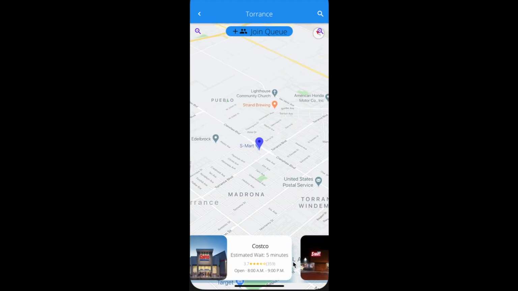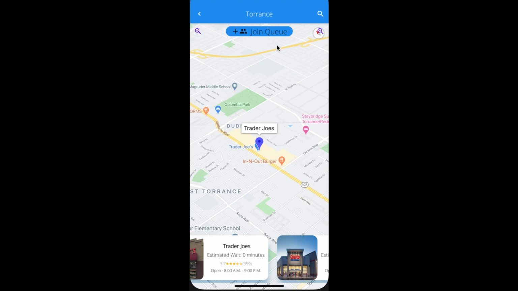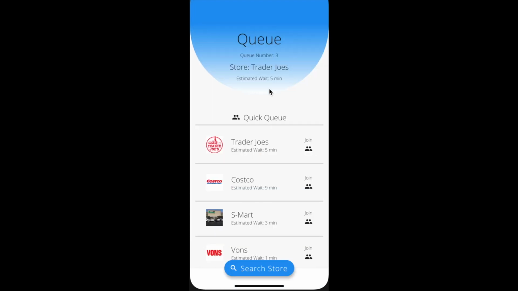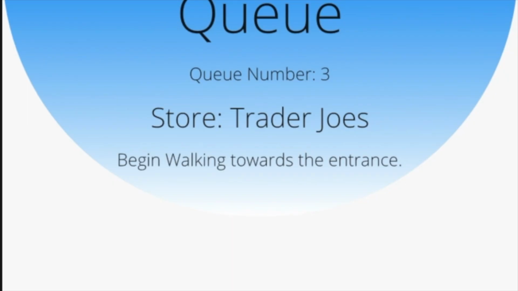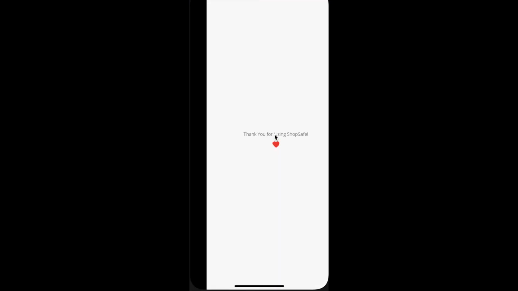When you join the queue, a bar shows up, and there will be a timer that shows you how much you need to wait. When the timer nears 0, it tells you to start walking toward the entrance of the store, allowing you to stay in the car and minimizing contact until you actually need to go in. The user is then prompted with an enter the store button, and they click confirm or cancel, which indicates whether the user is going to go or cancel their spot so others can move up in the queue.